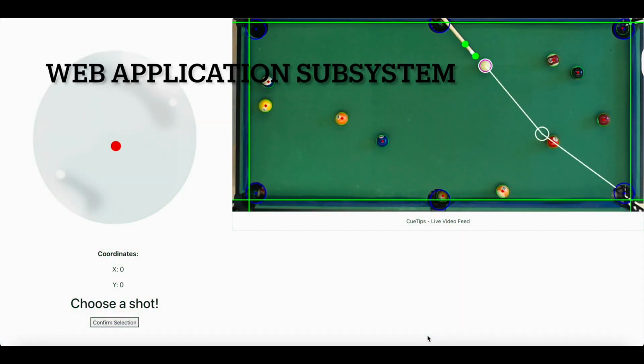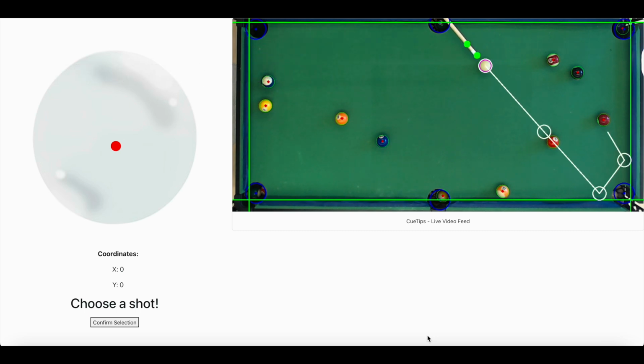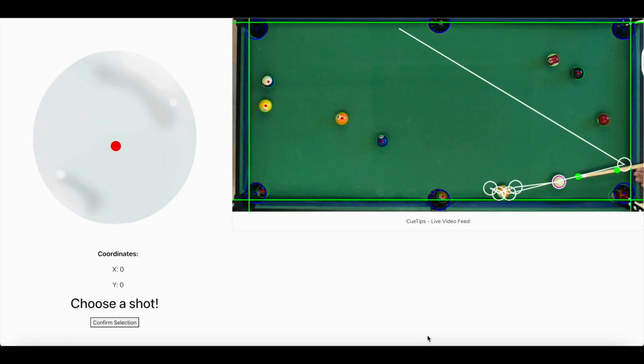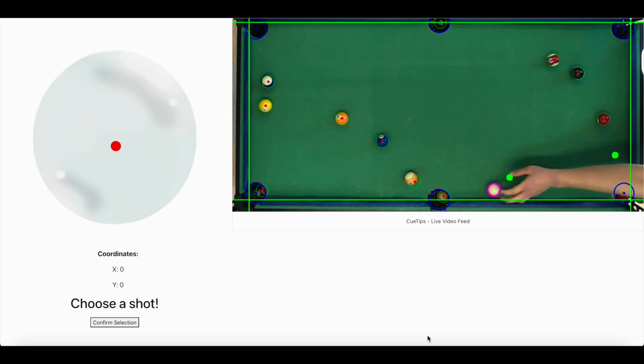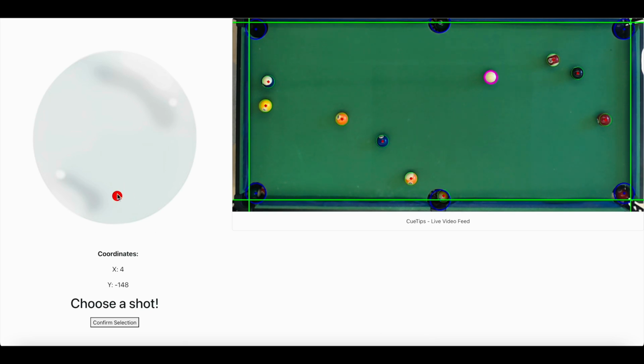We built a web application for users to have a more interactive experience and to look at the detections in software in real time. The front end of this application was built using React, and the back end to run the different subsystems and stream the video feed was using Flask. As you can see on the right side of the video, the user is able to verify the detections of their balls, pockets, walls, cue stick, as well as their predicted shot trajectories. On the left, the users can select where on the cue ball they intend to hit to add some spin.